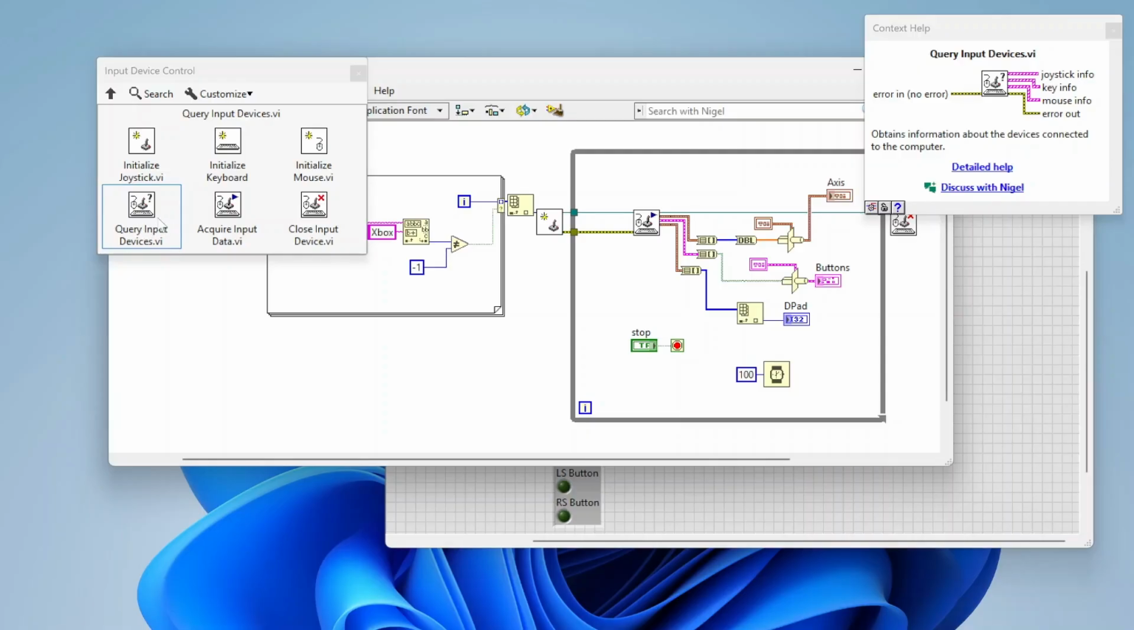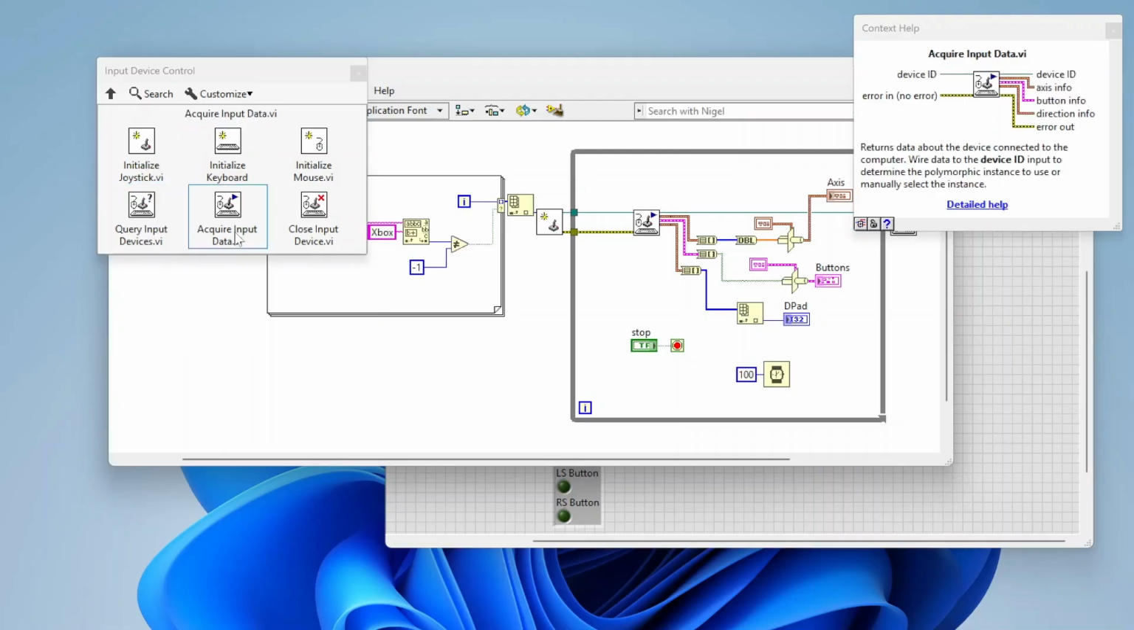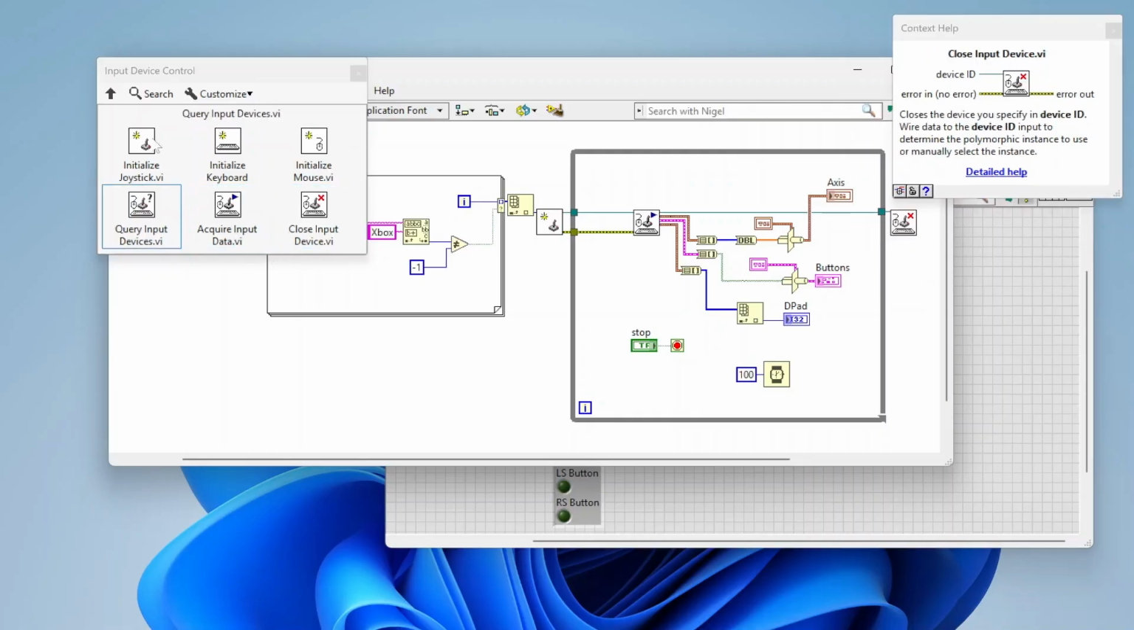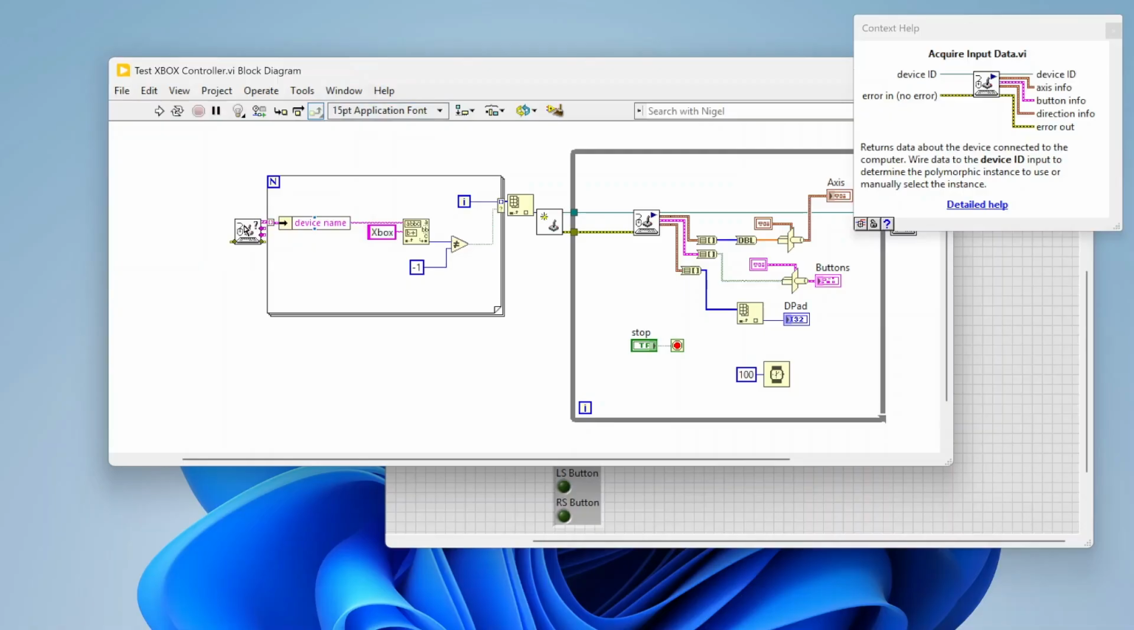Once we've found our Xbox controller, we are going to initialize the joystick. Then we can acquire input data, and that's going to let us know button information and different axes information on our Xbox controller. And then when we're done, close input. So these four functions are all that you really need, and then everything else is just processing of the data. But yeah, let's take a look at this simple example.